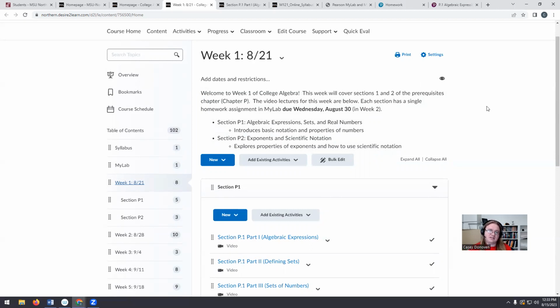It's the same with the tests. However, the tests have to be completed in 1 sitting. So it's 1 60-minute test. You would sit down, take that test. If you don't like the score you got, make a note of what you didn't get right. Go study that, ask me for help, go back and retake the test. You can take them as many times as you want up until the deadline.